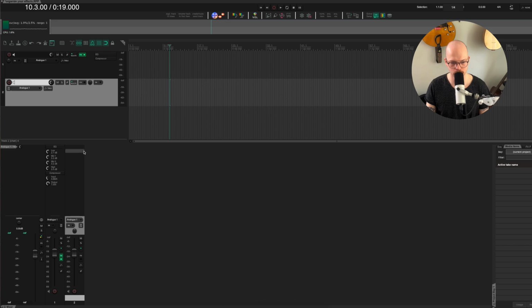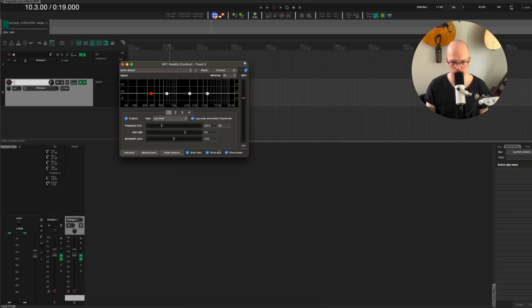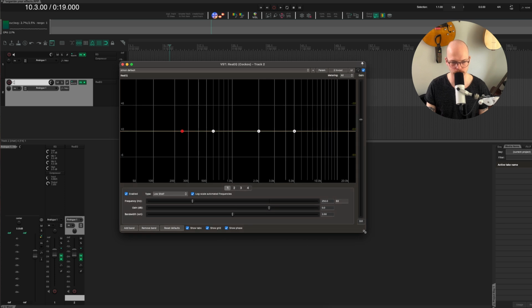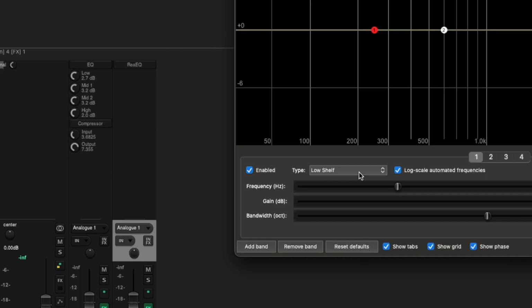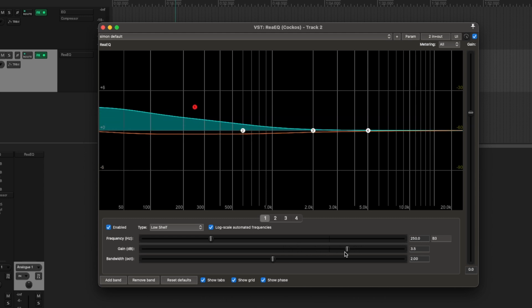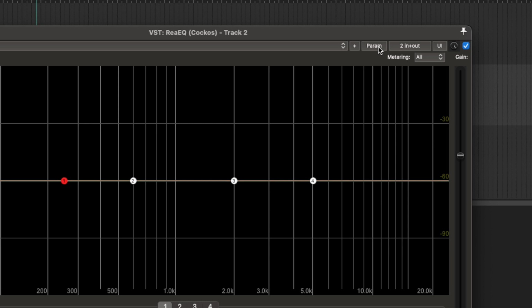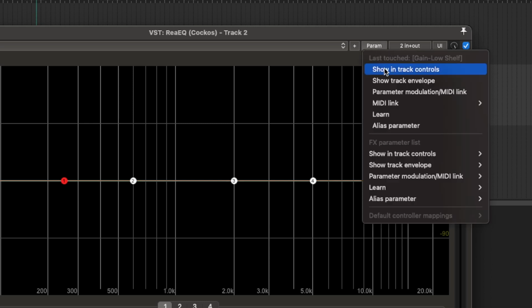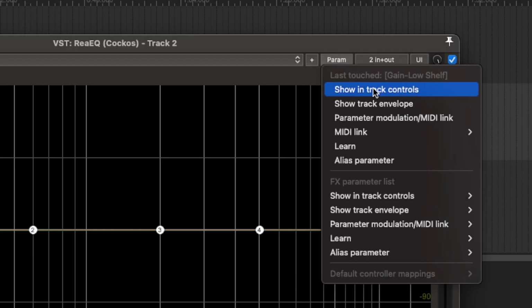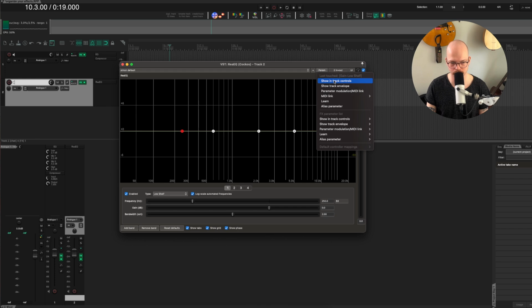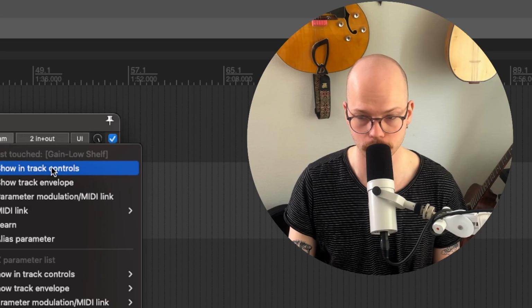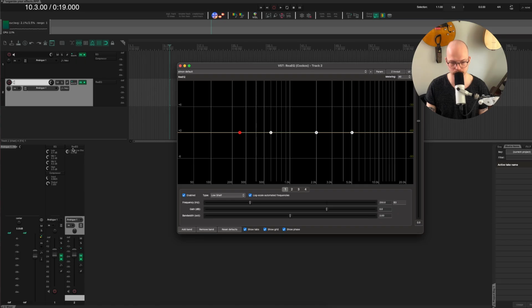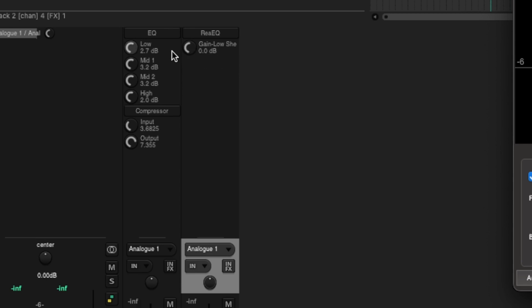So the first thing you're going to need is a plugin, obviously. So let's put in a ReaEQ. With your ReaEQ up, you choose the parameter that you want to have available in your track controls here on the mixer panel. So you might want the gain of the low band here. So I will just wiggle this around a little bit, and then I press the parameter menu here. And then we've got this little button here that is called show in track controls. You click this, and now you can see that on the mixer panel I've got this right here.